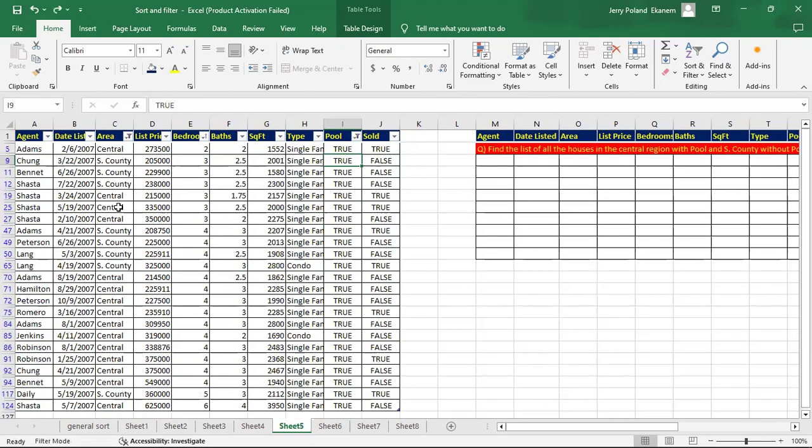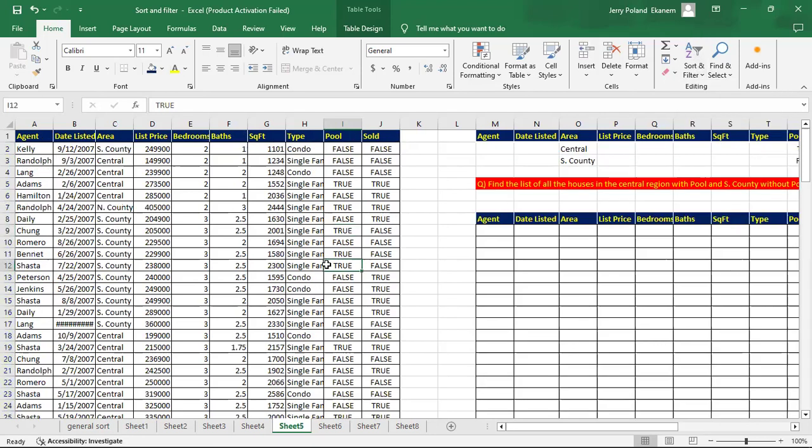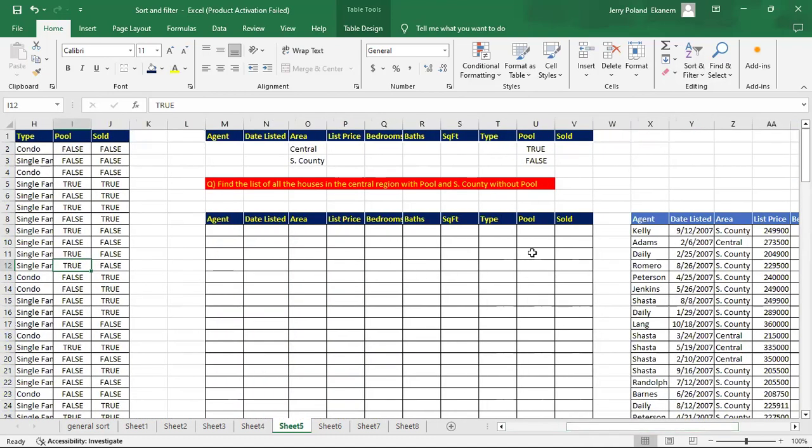We're going to undo everything that we have here. Let us go and remove the filter. The filter is not giving us what we're looking for. So now let us see how to answer this question using the advanced method. So we are doing the advanced method of filtering here. Please pay attention. This is very cool. Now find the list of all the houses in the central region with pool.